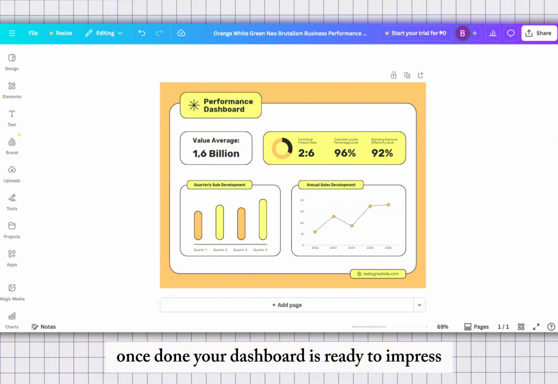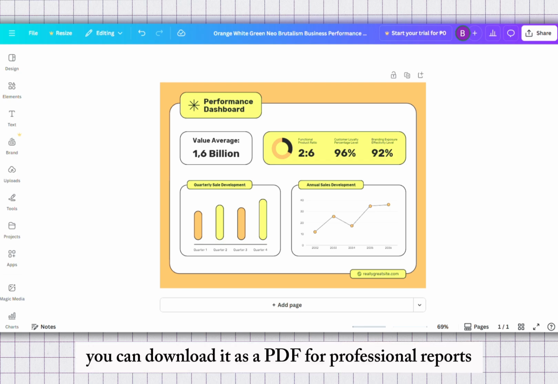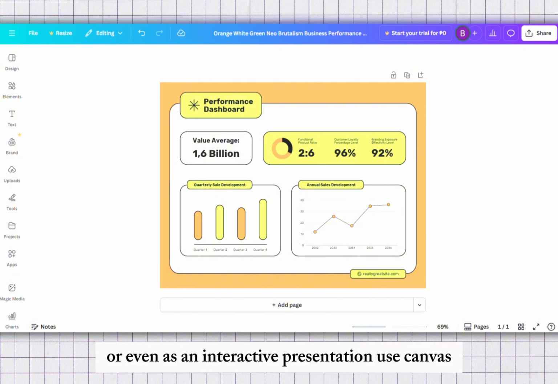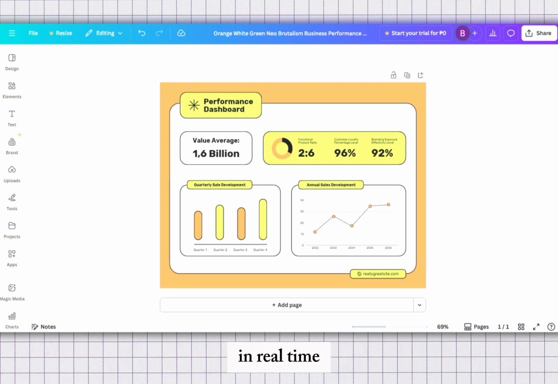Once done, your dashboard is ready to impress. Perfect for presentations, reports, or sharing with your team. You can download it as a PDF for professional reports, as a PNG for high-quality images, or even as an interactive presentation. Use Canva's sharing options to collaborate with team members in real time.